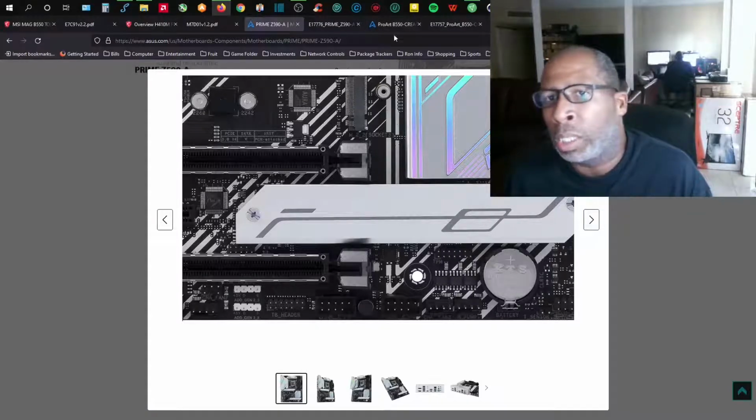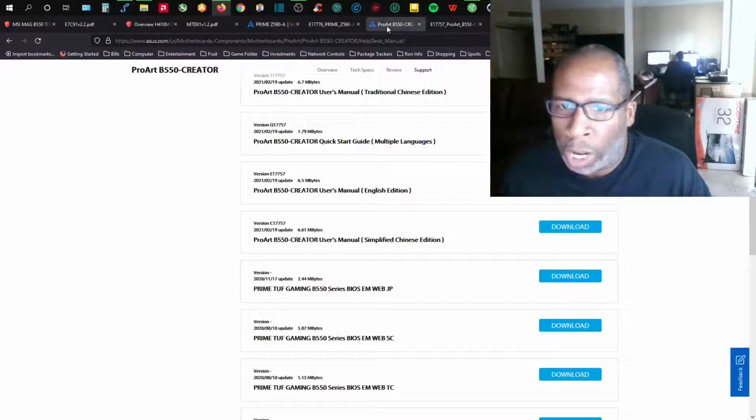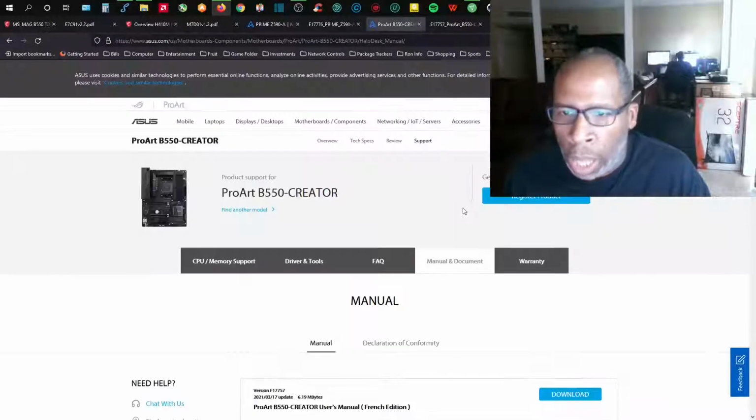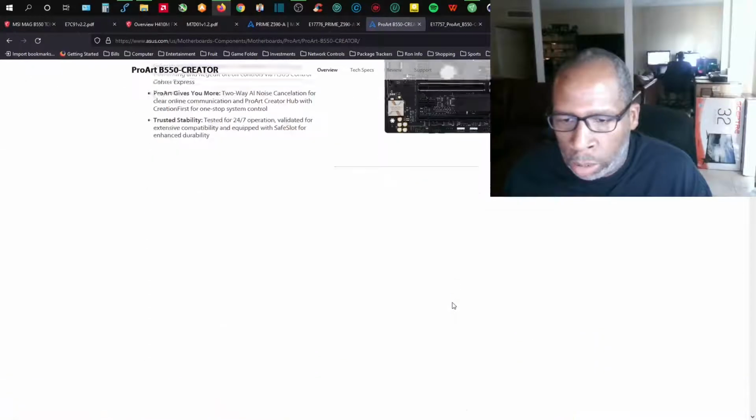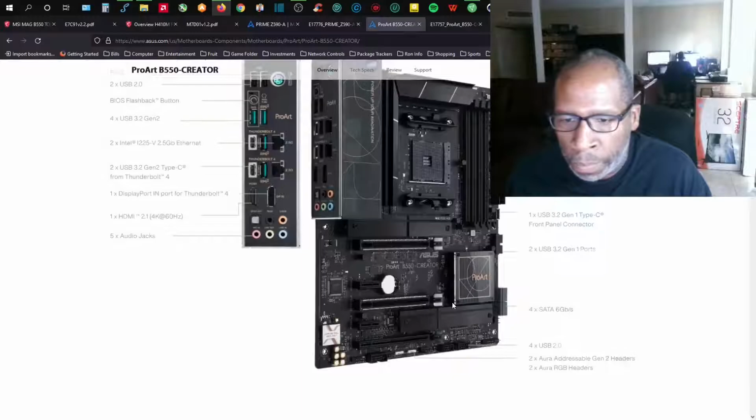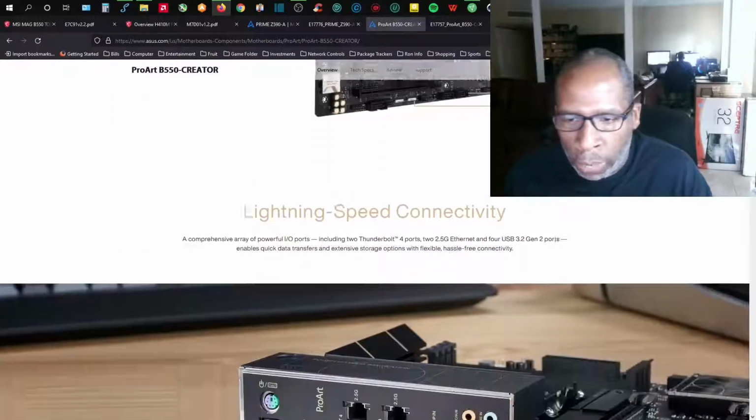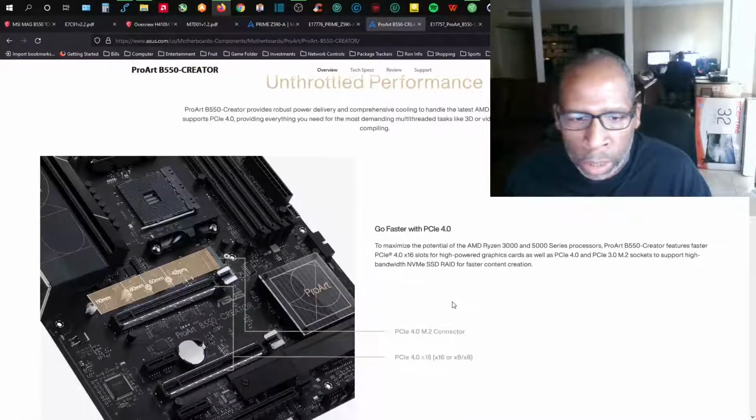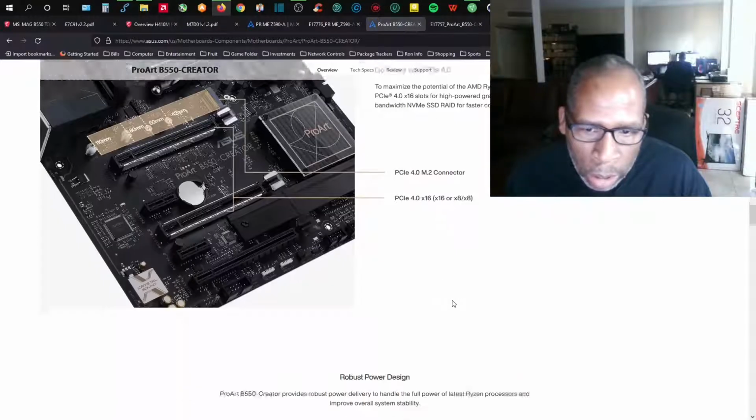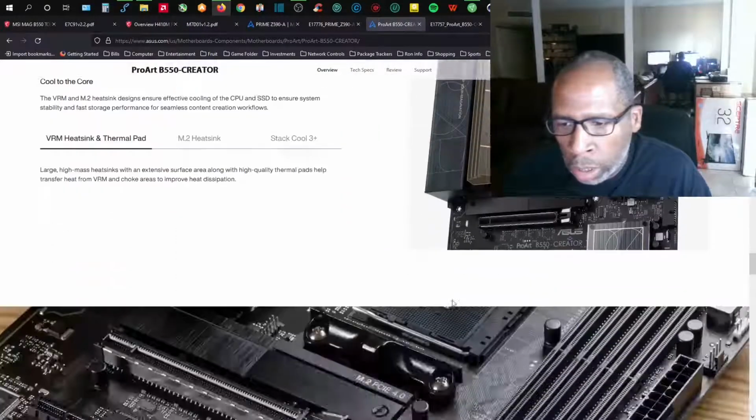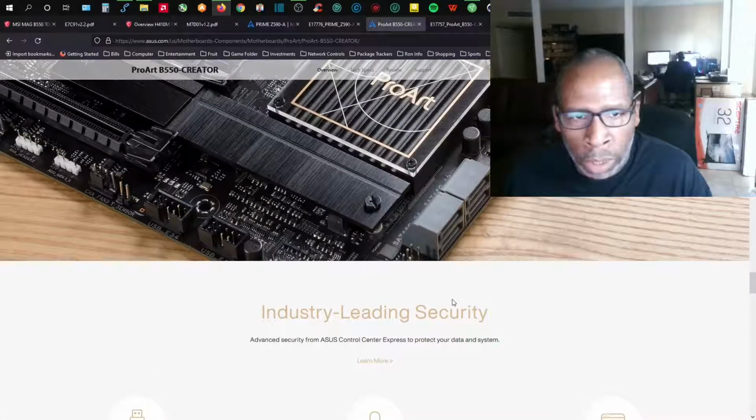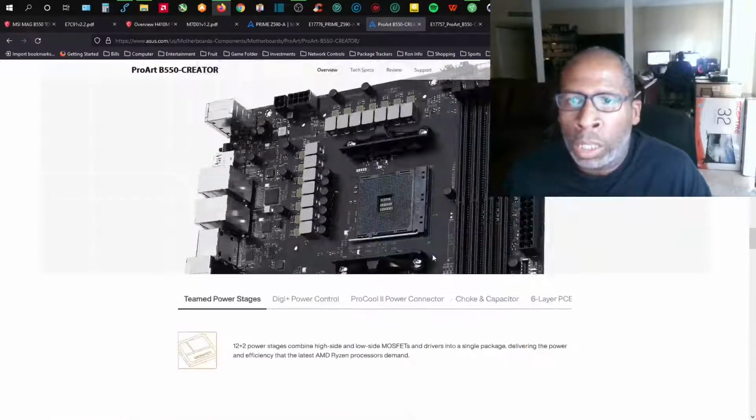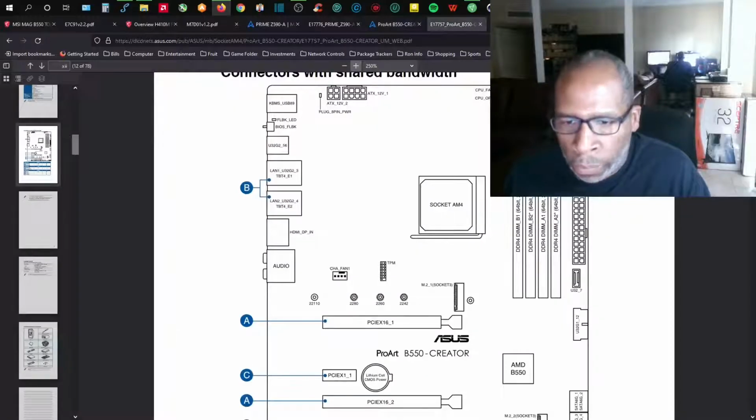Okay, we go into the ASUS B550 Creator motherboard as well. Let's go to the overview, so I can pull up a good picture of it. It's a nice, good, sleek motherboard, so I give ASUS that. So let's go into the PDF.